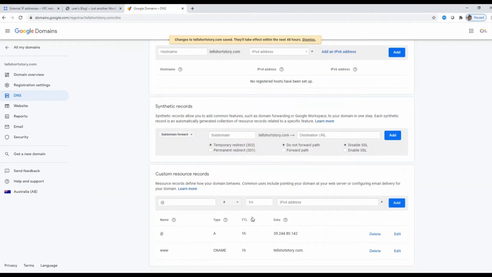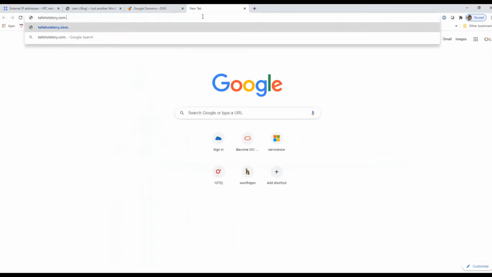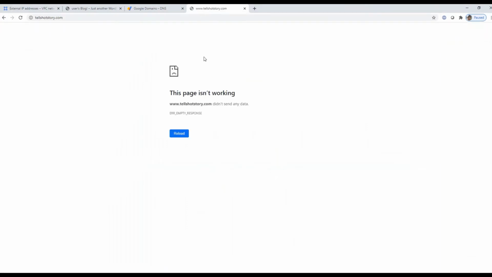Generally, to propagate this, it will take around 30 minutes. As per the Google documentation, it may take up to 2 days, but I think it should be done within the next 30 minutes. If I try to access this URL now, I wouldn't be able to see anything because it has not propagated yet. So I'll pause it again, maybe for another 15 to 20 minutes, I think generally it should happen. So we'll see you then.